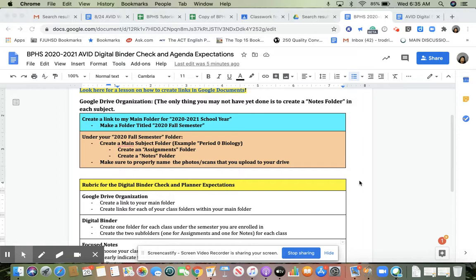For those of you who have AVID 4 with me, you have already created most of this with your AVID playlist. The only thing you may need to do is to create a notes folder in each of your other classes.